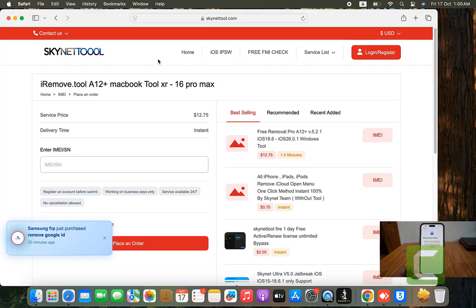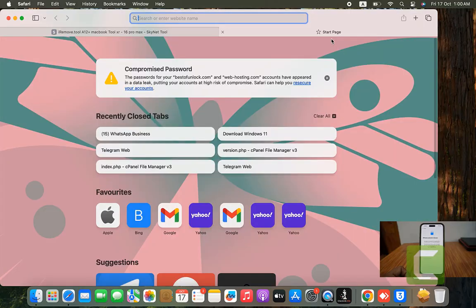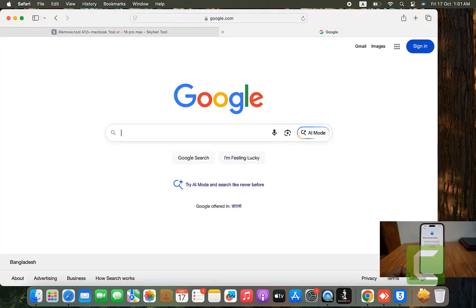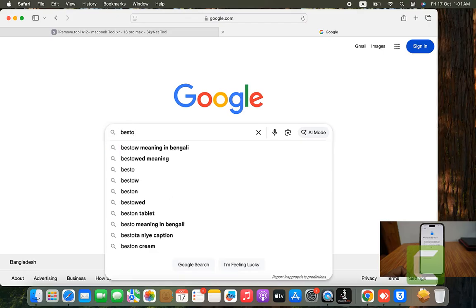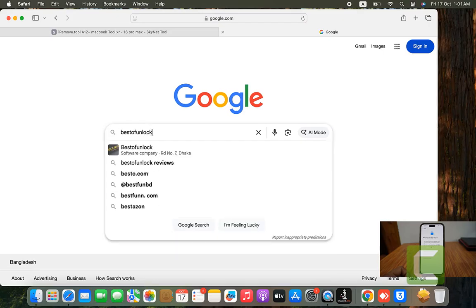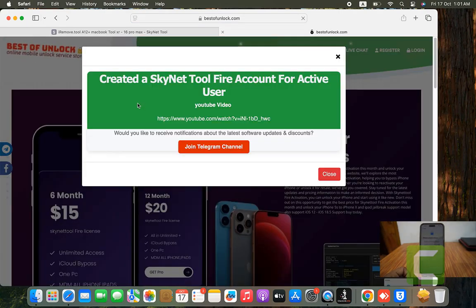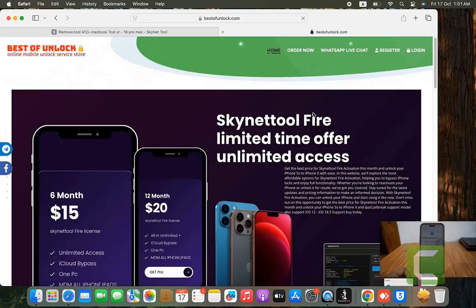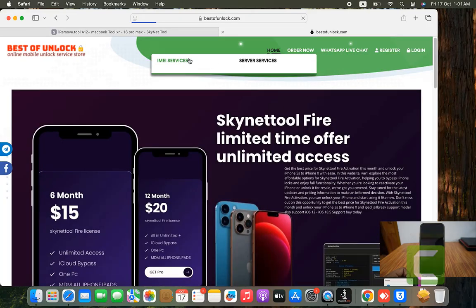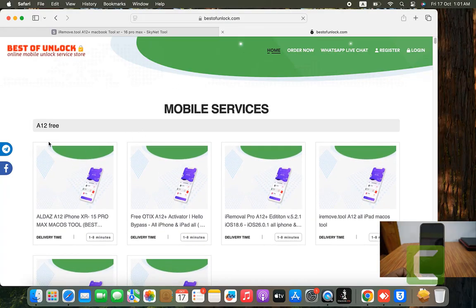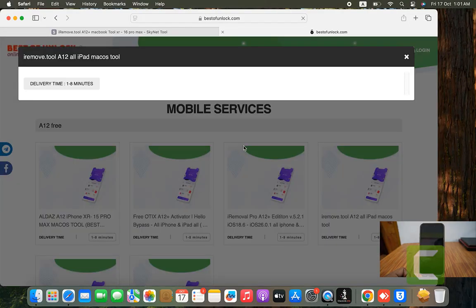Another option, if you don't have a Binance account, I just show you how to work with another website, bestofunlock.com. On this website you can use your credit card or debit card. Click here, and click IMEI service. It is the same, but another website. As you can see, more tools are available. I select this one, submit, and it will work.